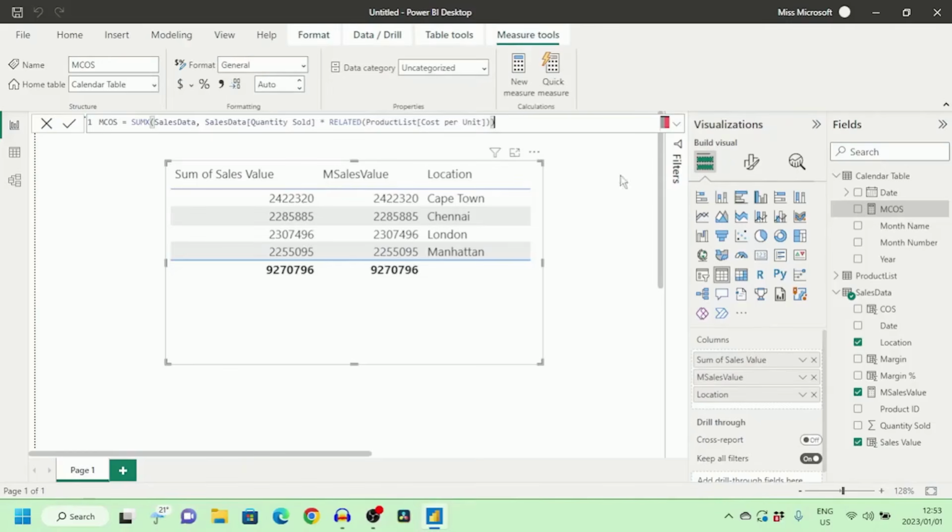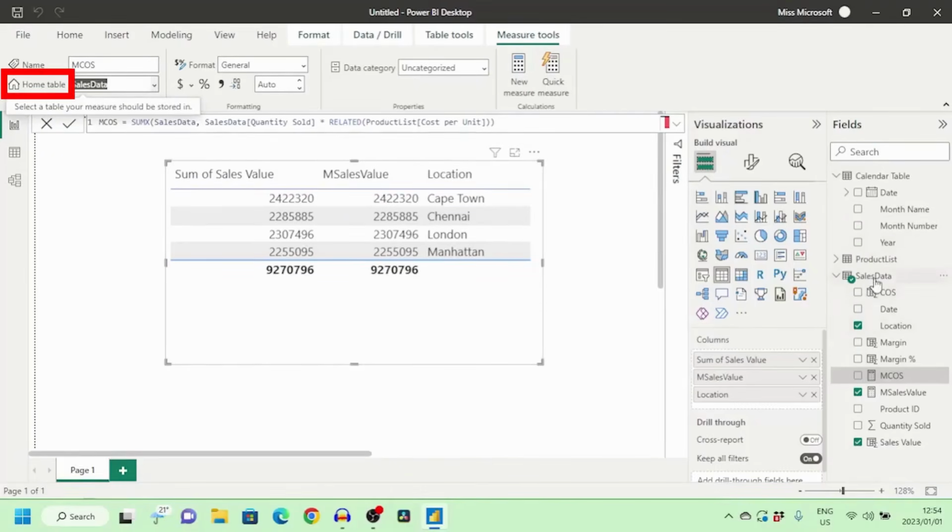And we can see our measure here in the calendar table. We didn't select a home table when we created this new measure, so the measure will default to the first table. We can change that here in Measure Tools. Here under Home Table, let's select Sales Data, and our measure moves here to our Sales Data table.